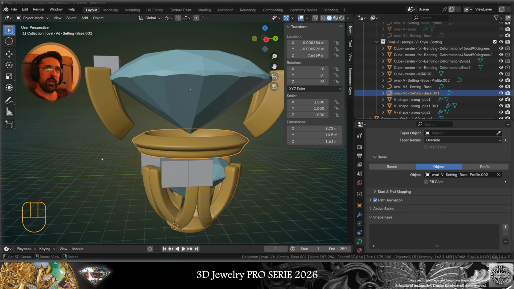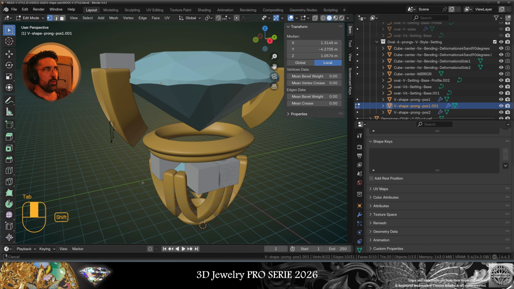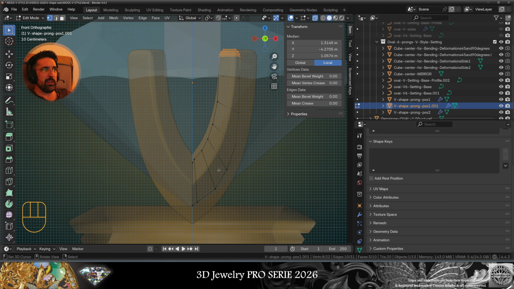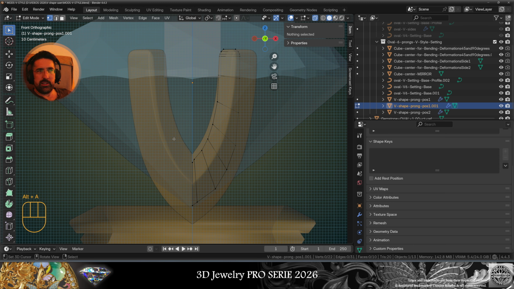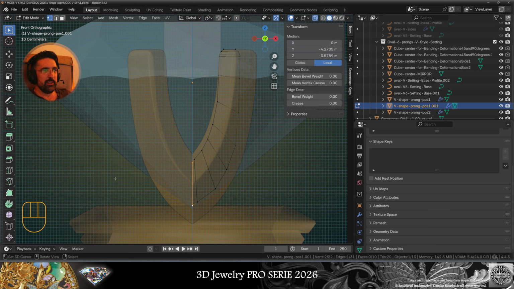Good, so now I can make the prongs reach the new base. So let's select the prong and go to edit mode. And here we need to see that we only have half of the prong because the prong has a mirror. So we only need to edit this part of the prong. Remove any selection that you have just in case. And I'm going to select the tip here and there. I'm going to enable proportional editing here.